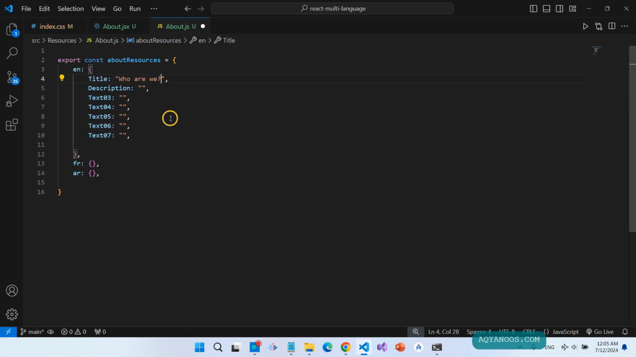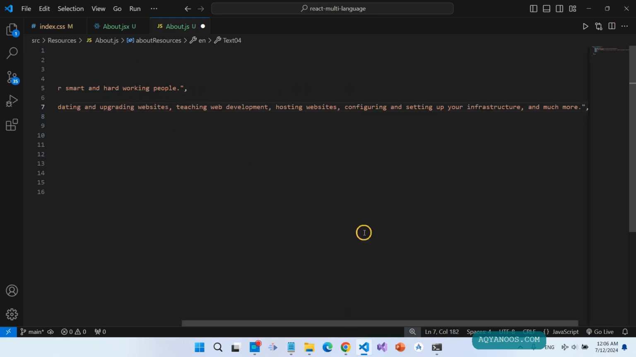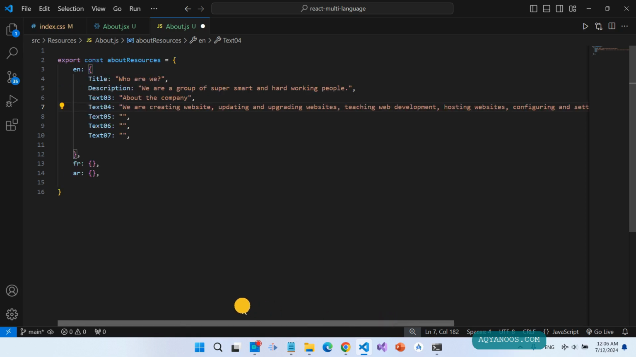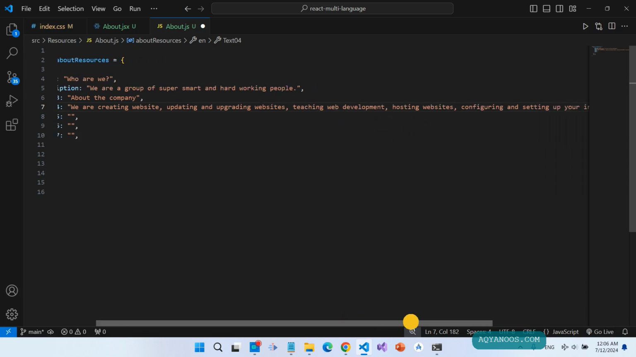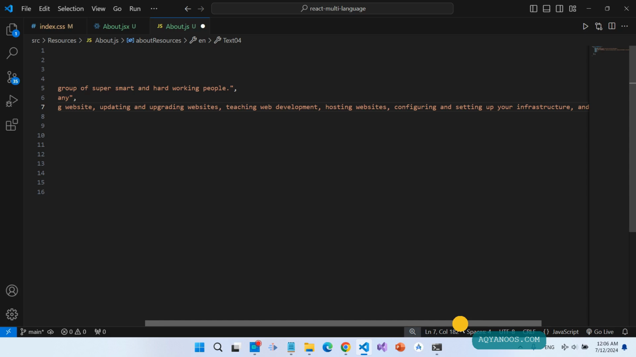Title is Who Are We? Description is we are a group of super smart and hardworking people. Text 3 is about the company. Text 4 is a description about the company. We are creating websites, updating and upgrading websites, teaching web development, hosting websites, configuring and setting up your infrastructure, and much more.